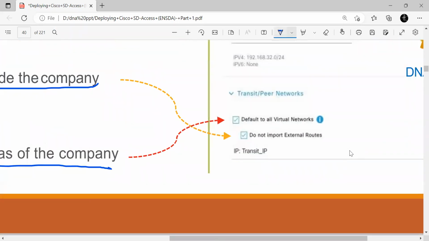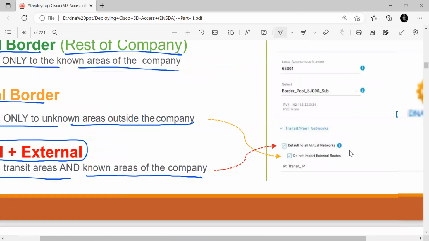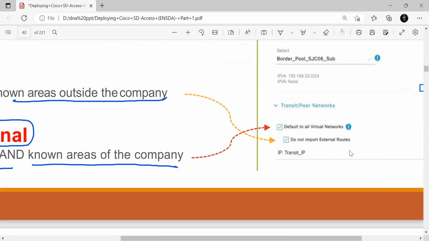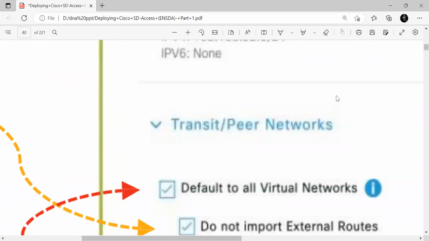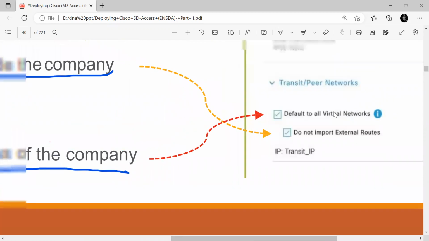Do not import. What happened to this? Okay, you can see it here. Default to all virtual networks. And second, do not import external routes to inside.